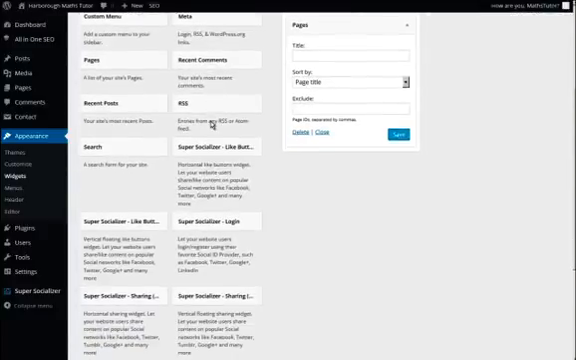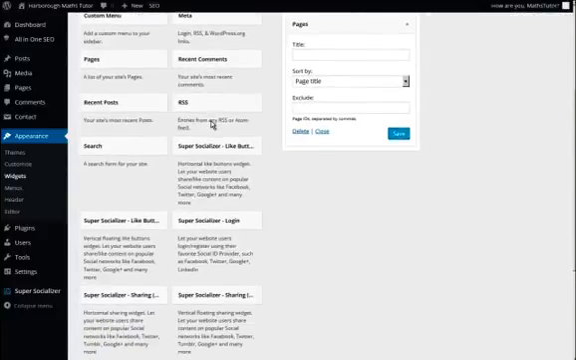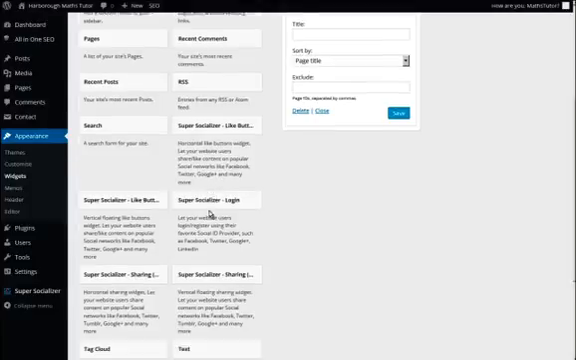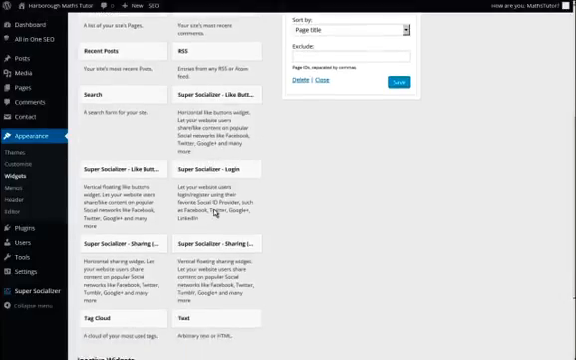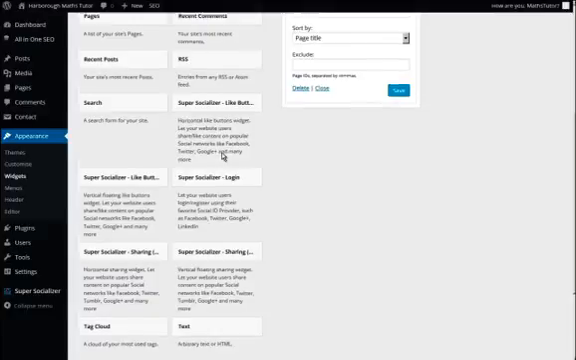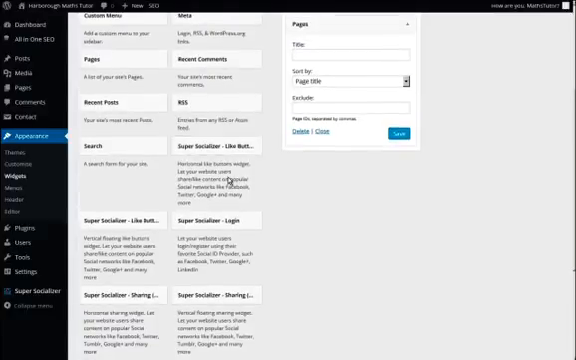Now with different plugins, those plugins can come with their own widgets. So for example, Super Socializer here has numerous different widgets that can come within that Super Socializer plugin. Not all plugins have widgets that you can drag and drop like this, some do. So it will depend on what plugins you choose to install.